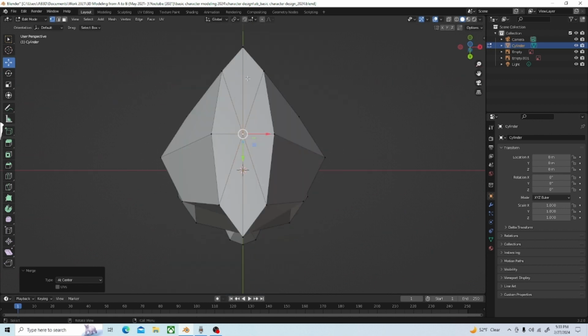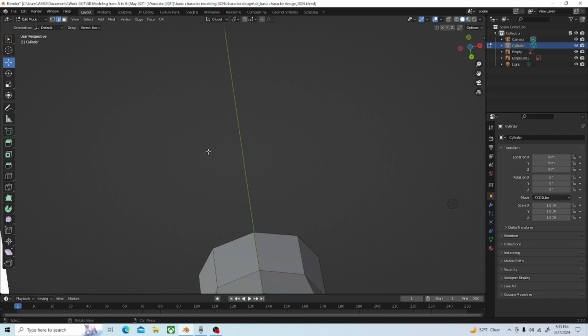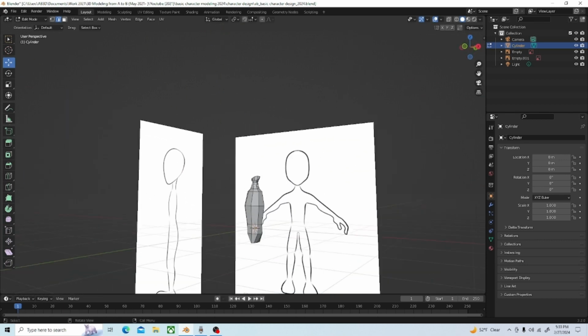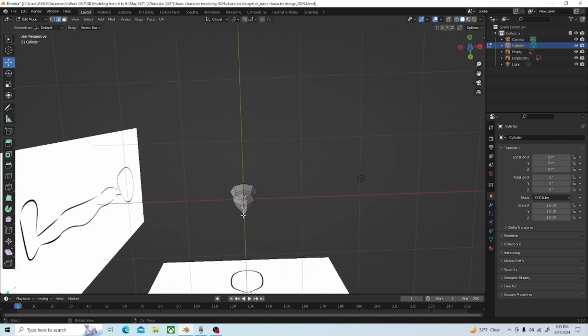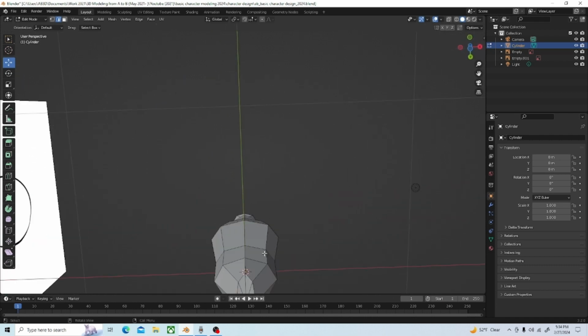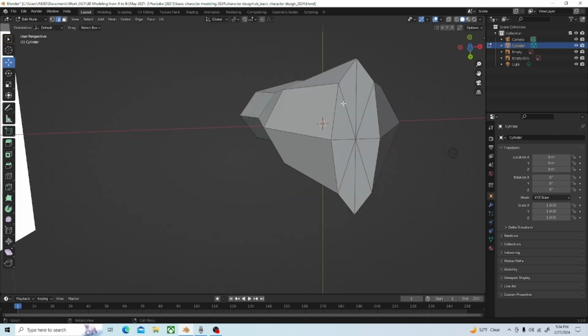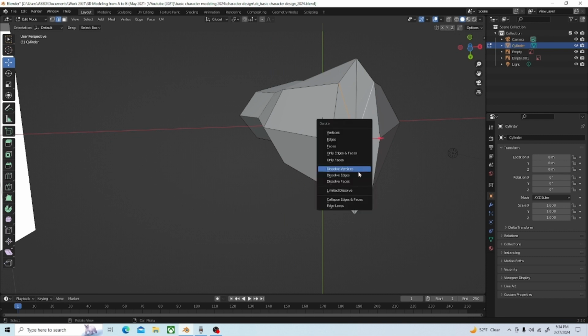However, I don't want these tris, so I'm going to go to edge mode. And when I select certain edges, I'm going to select every other edge, but I'm not going to select the edge that's right here in the middle, just in case I want to work on just half the model. So I'm going to select this edge, hold on to shift, select every other edge. I'm going to press delete, and then I'm going to choose dissolve edges.